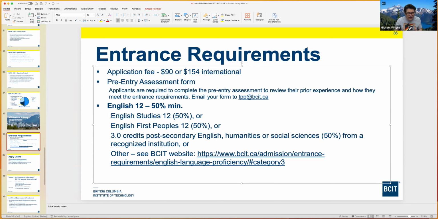So you can look at these things here. English Studies 12, which is, I guess, the BCIT high school equivalent course, or English First Peoples 12, or 3 credits from a post-secondary English or humanities or social sciences course from a recognized institute. And again, if you're not sure if your institute's recognized, you could email Bal and say, listen, I went to XYZ school in XYZ country or province, and I took these courses, does this qualify? And this is only if you didn't take these ones, right? So if, I don't know, you're from a non-English speaking country, but you took several credits at a post-secondary institution, you can just ask Bal if that should qualify.